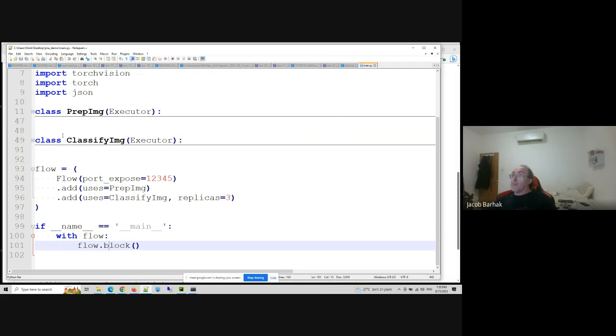And how will they be fed? In two stages. The first one is prepare the image. The second one is classify the image. Oh, I didn't say one more thing about the executor before we go into the images. You see, I added the thing here called replicas equals three.